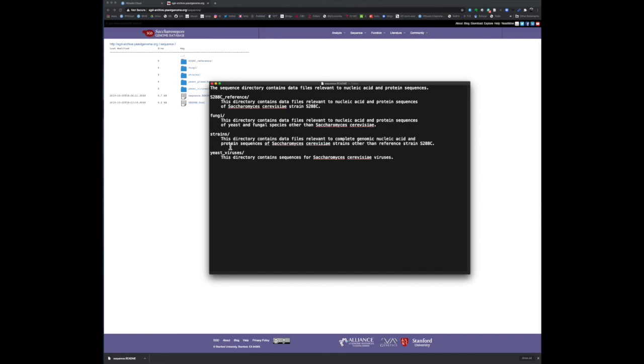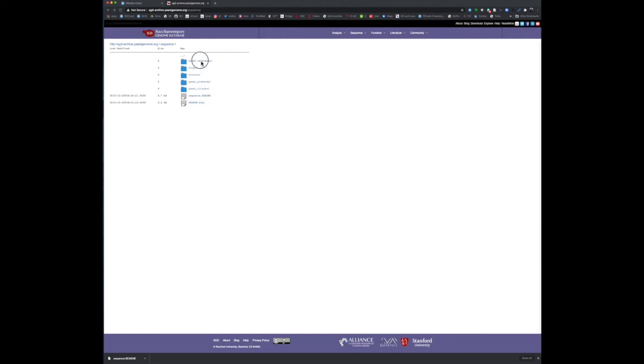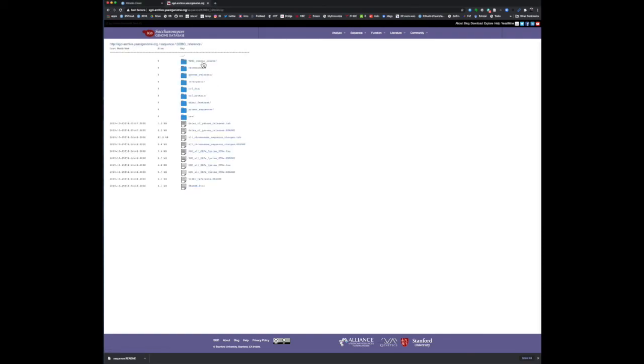So mainly we're interested in the S288C reference. S288C is the most common, I think, lab strain of Saccharomyces. We'll start with that. And if I go into reference, I will see in turn a series of folders that it's a little bit intimidating.